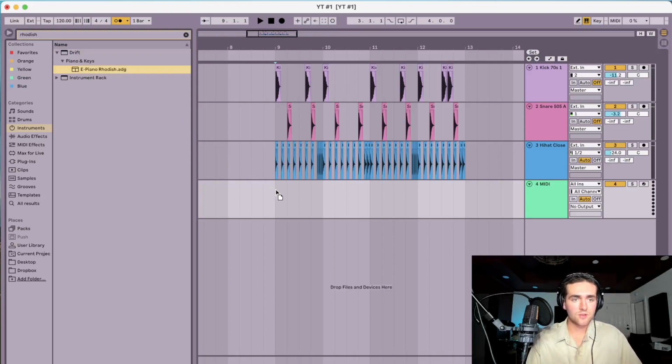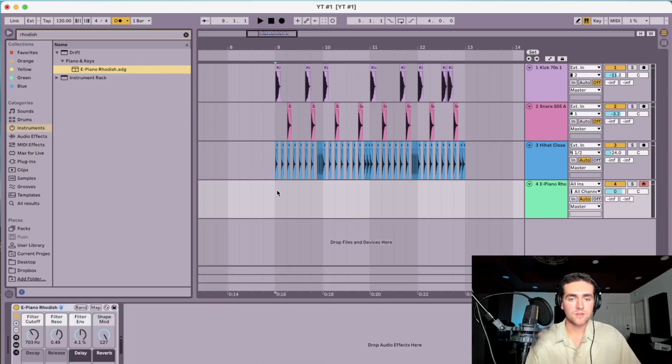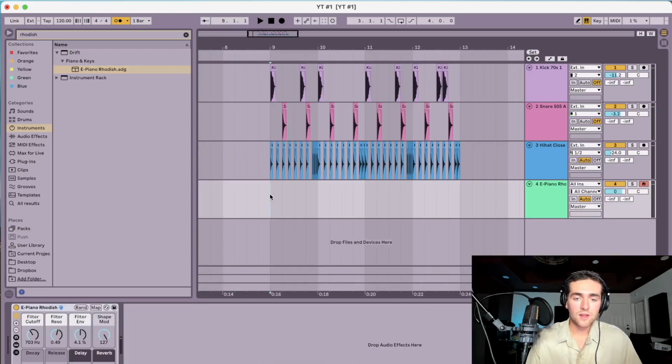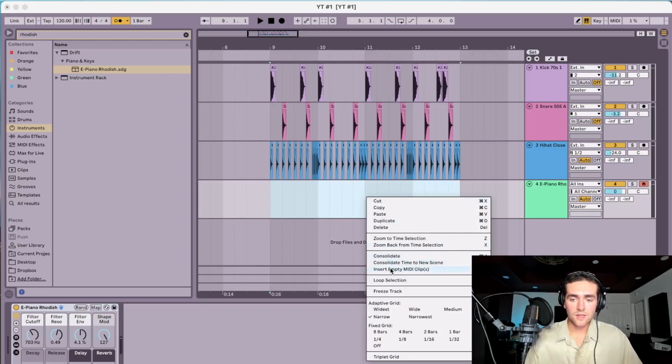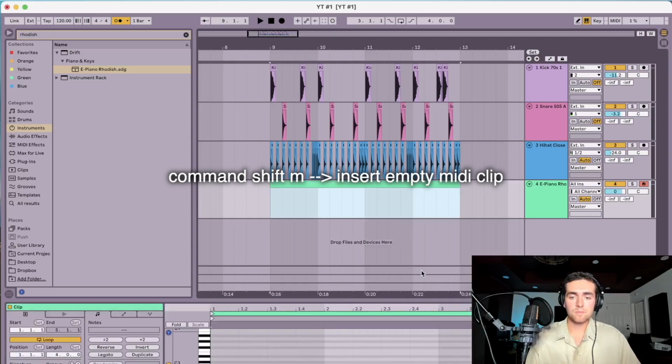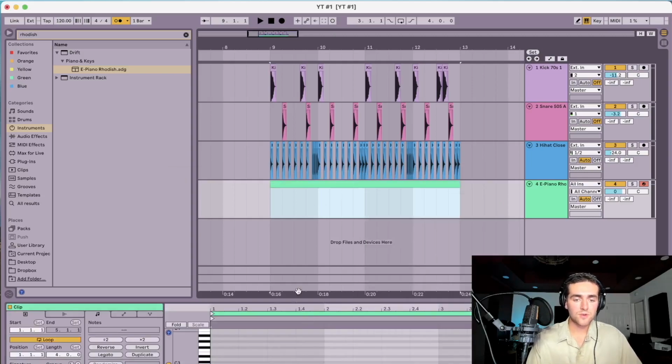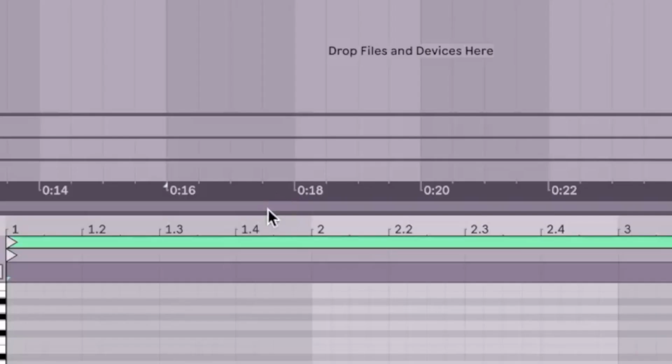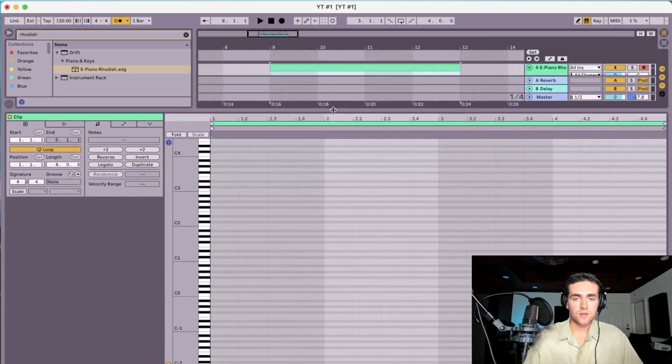So just like the audio track, I'm clicking, holding, and dragging to the MIDI track. Now I'm going to highlight a region of space, right-click, and insert MIDI clip. We can also use that shortcut, Command-Shift-M. And so now this new screen pops up. And again, we can hover our mouse over here until we get this icon with the arrows pointing up and down. And that allows us to bring this window up.